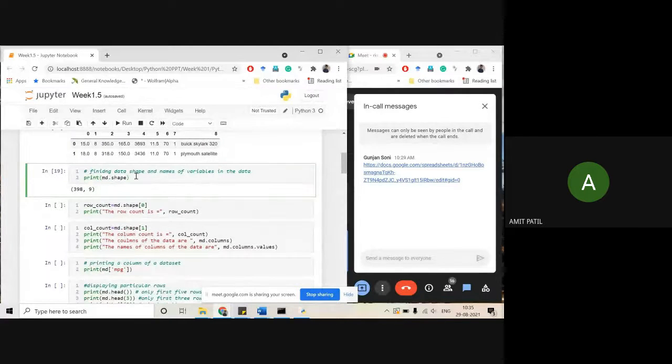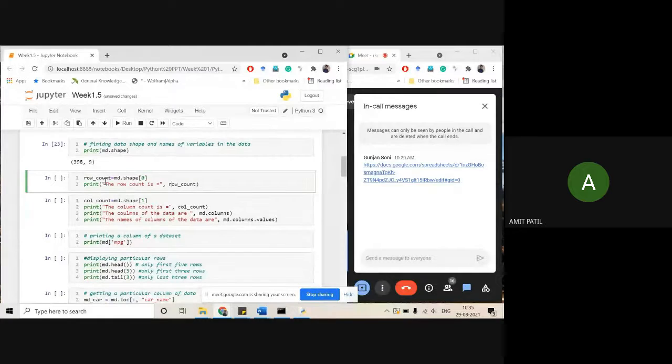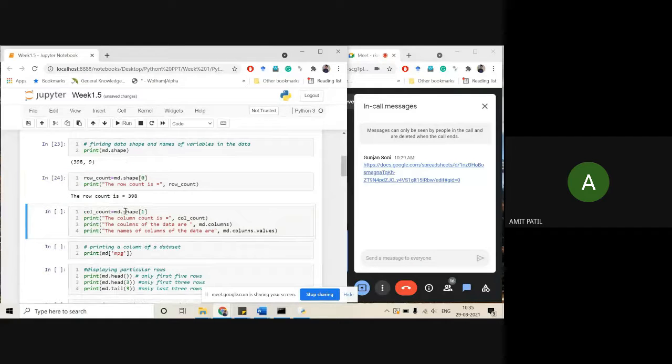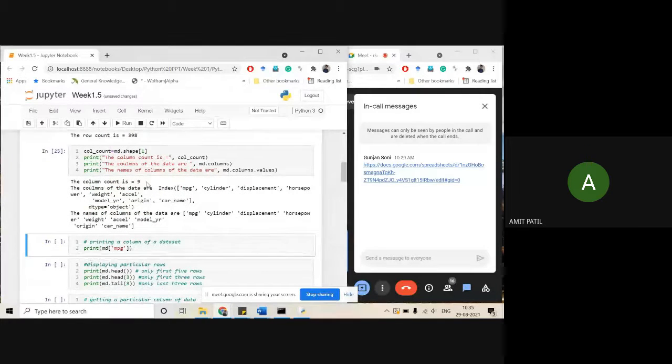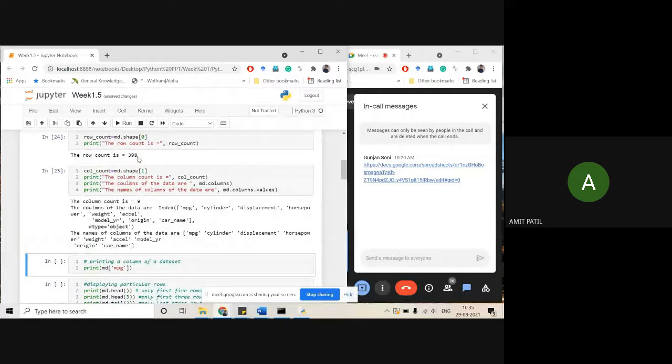So now md.shape, we are calling the shape again, right? Just printing it out. Now if you need to count the rows, then just put md.shape in square brackets and 0, right? For rows it will be 0, and if you need the count of your columns, then put 1 in square brackets. Okay, so if I just run it, there are 9 columns and 398 rows.